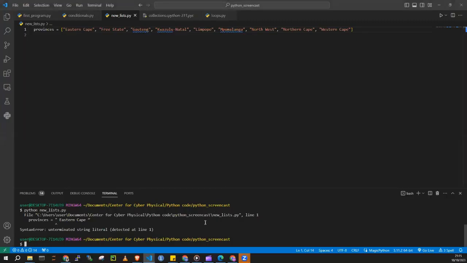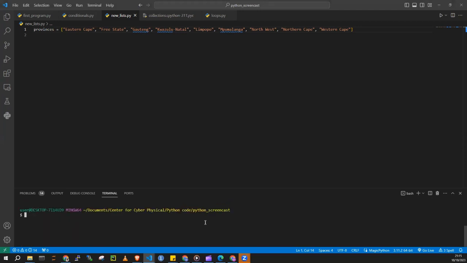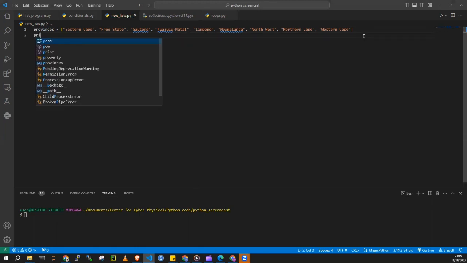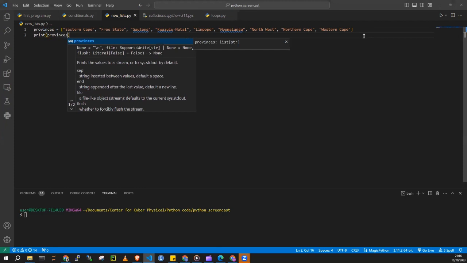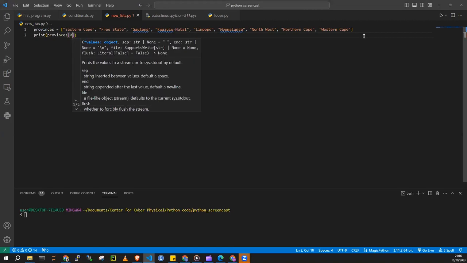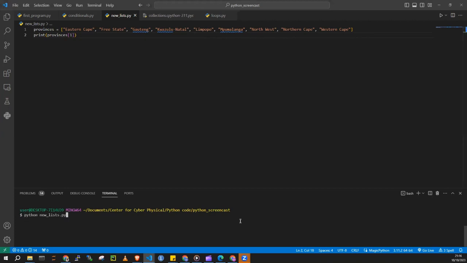Okay, so we are back. I have copied this from the slides, and let's now try and access items to show you what I was trying to say. If I wanted to get Free State, I'd print out the Free State province, and use square bracket notation, and then place the index that you want. If I put in 0, that would get me Eastern Cape, but I want Free State. Then I run this, and you see I get Free State.